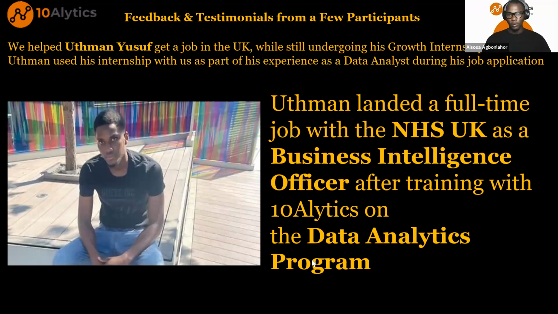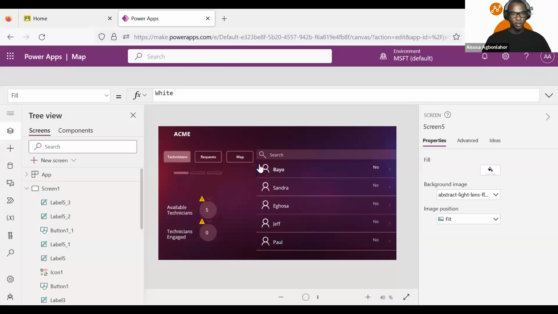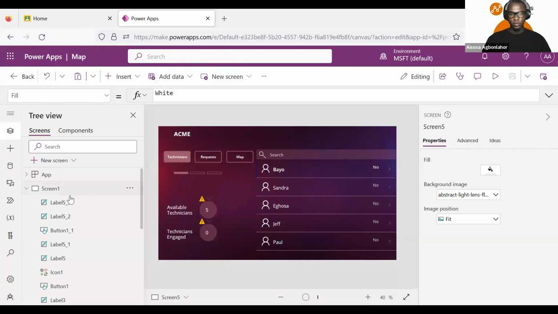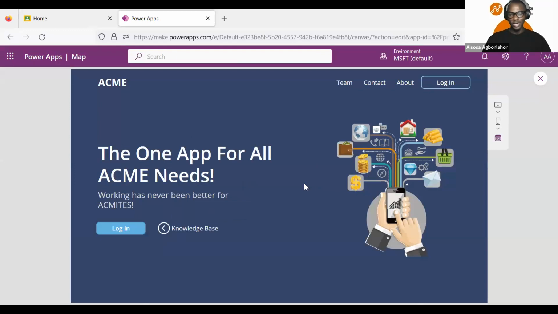Okay, so let me show you some of the applications you get to build when you join us, using Power Apps. Okay, so just a moment. Okay, so this is one of the applications we get to build. This is for an organization called Acme. You can see the application is meant to help their dispatch riders.